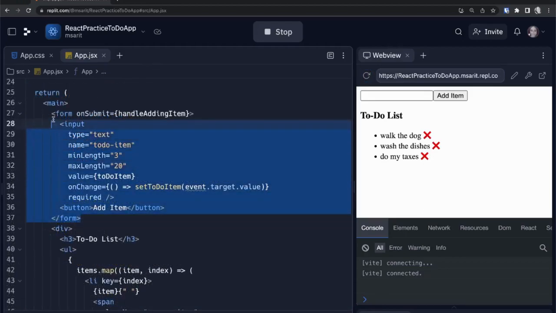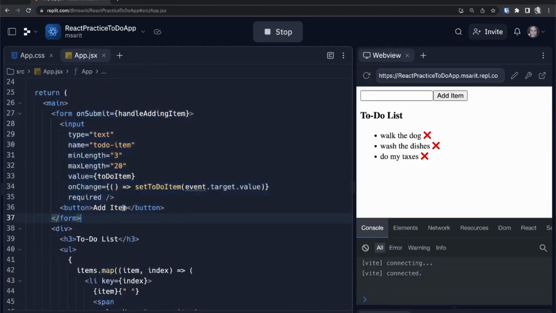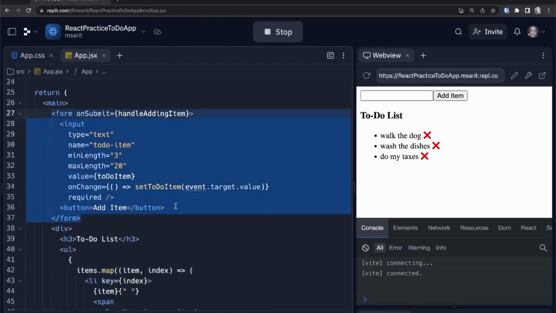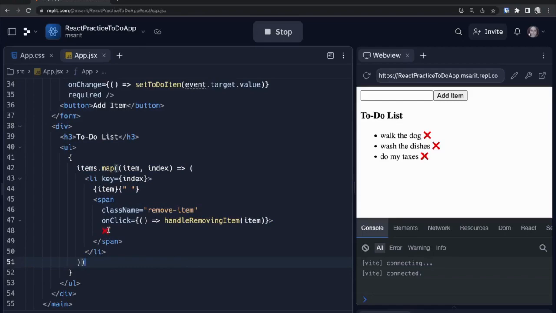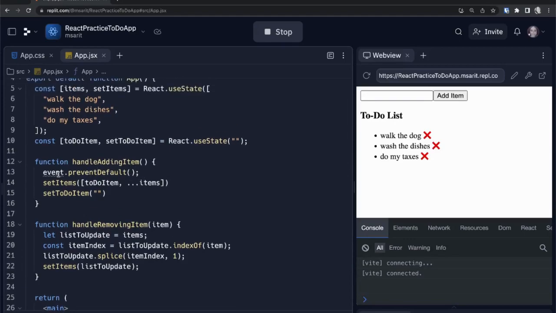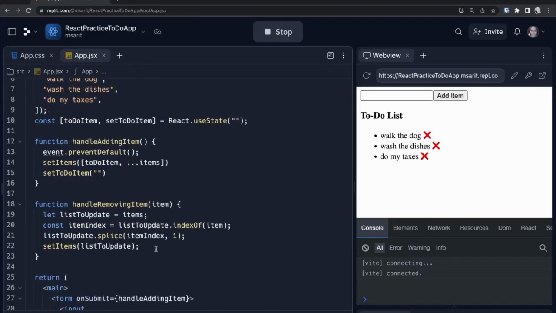So I have a form that is accepting the input and capturing the item that we are adding. And then on submit, we handle adding that item. Each item has an X button that handles removing the item. Here I have my handle adding item. I'm preventing default because it's a form. And then I'm calling set items, which is basically replacing the array currently held in items, the state variable.